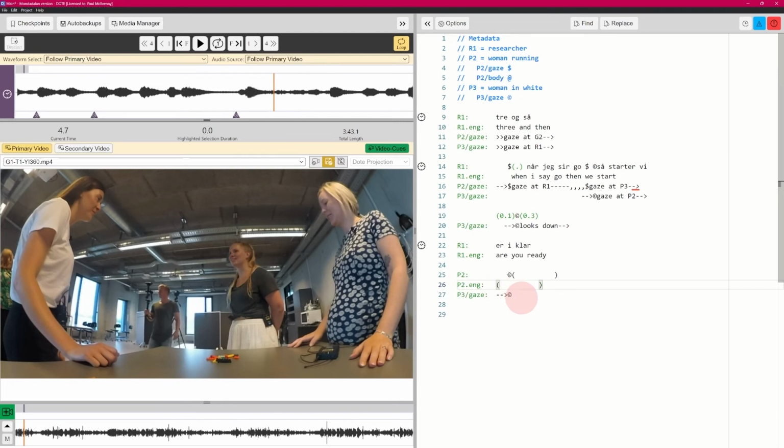Translation subtiers don't get realigned. You have to do that manually, because it really depends on how you want to set up your translation. They're not necessarily matching in any way what's happening on the main speaker tier. So now we have that gaze continuing at P3, so this is P3's gaze. P3 gaze shifts here, looks down, and then looks up again at P2, continuing.